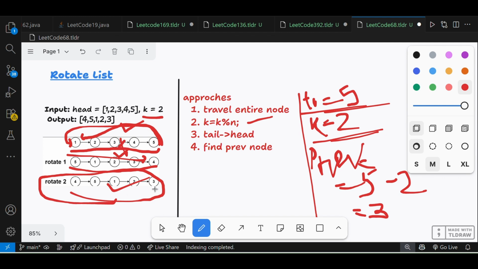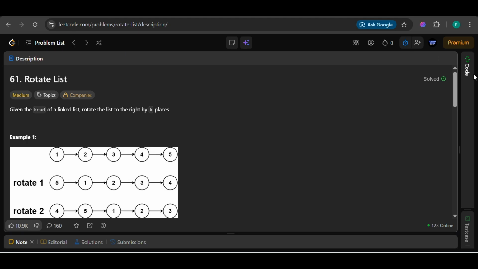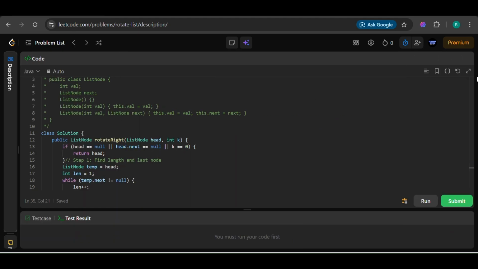After that, you make sure that you make this 4 the head, because in the output you have to return the head of the linked list. Okay, so let's try to run the code. I'll explain the code.